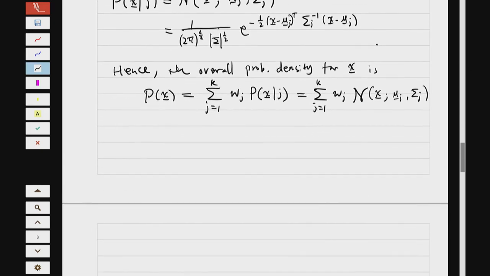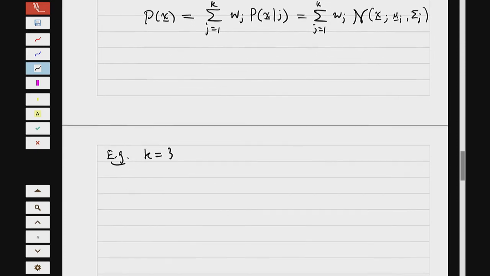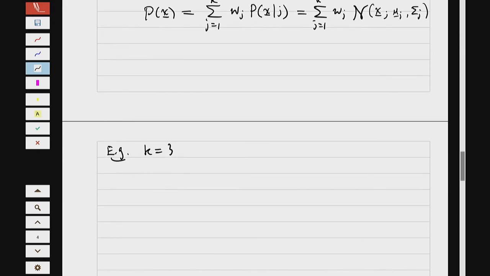I'm running out of space there, so unfortunately I have to scroll up a bit. Look at a quick example. When k equals 3, let's say, we have 3 bumps. I just want to draw a picture to represent this GMM model in this case. We have 3 different distributions. It can be N of x. This is mu 1, sigma 1.